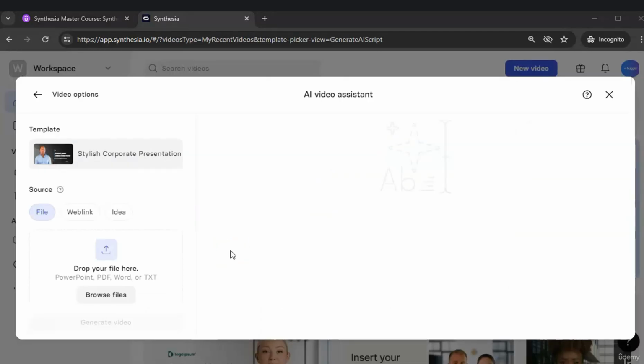And this here is the AI video assistant, and this is what you guys will be working with if you do decide to take this path. Here you can upload the file. You can upload a PowerPoint, a PDF, Word, or a TXT file. Please be mindful of the differentiating formats that they're asking of you.